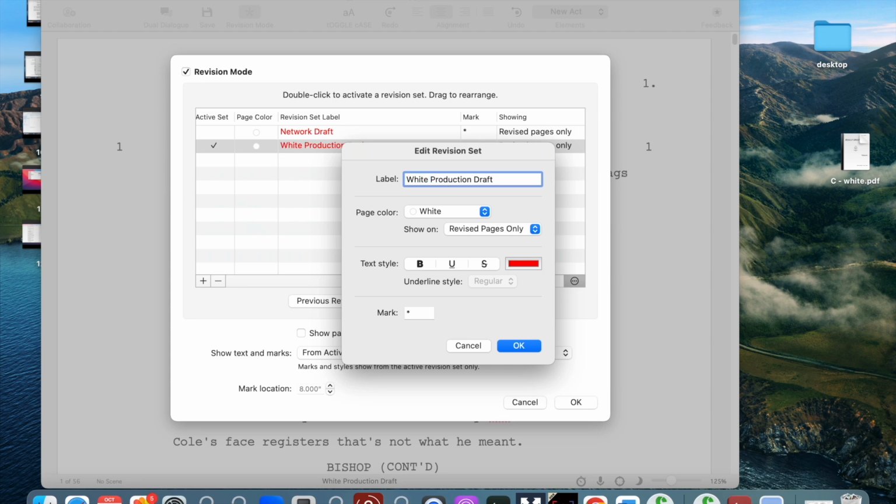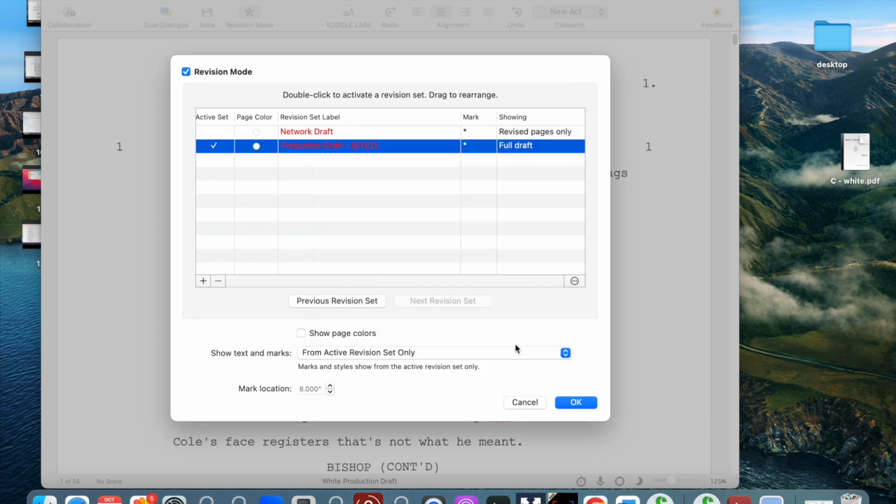This is what's going to show up in the header where we put that collated revision thing. So we can write whatever we want with it. I think we did a dash and then the date, which we decided was June 11th. And then this should actually be full draft. It's very important to make sure that for the production draft, that says full draft and not revised pages only. So we're just going to click OK.